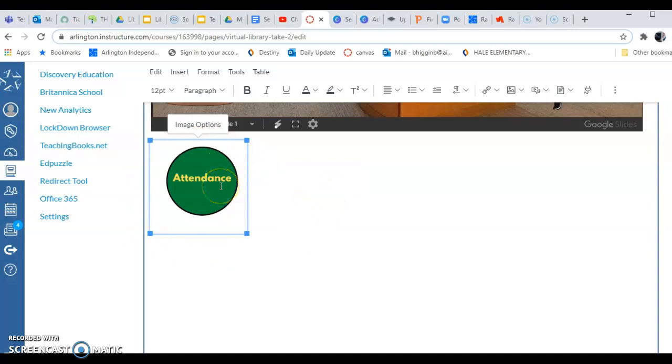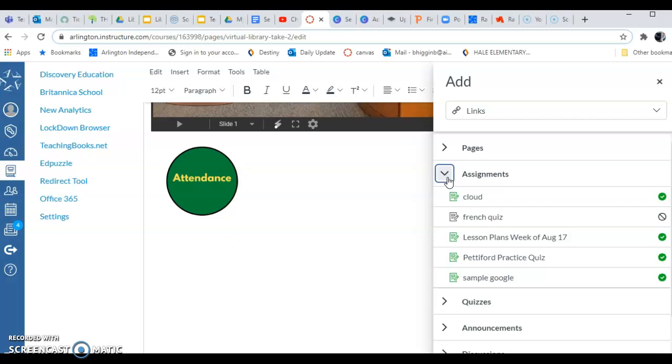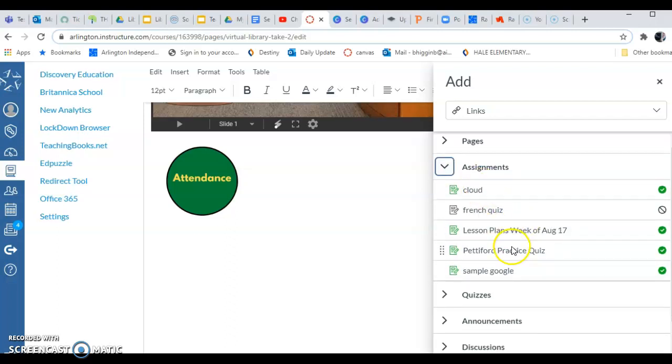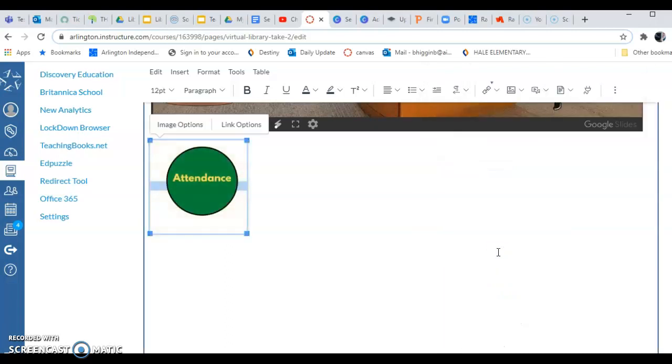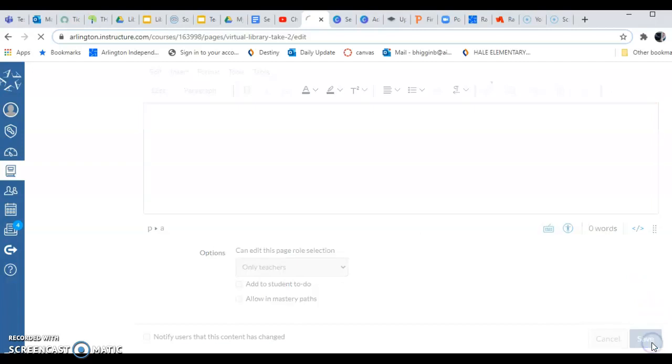So I have my button here, and now all I have to do is link it to whatever I want that button to do. So I just click the link button. You can choose an external link if you want it to link to something outside of Canvas, or you can link it to something within your course. So I want it to link to something within my course. So I'm going to choose an assignment, and I want it to link to, for example, this practice quiz. Okay, I know that that doesn't match what it says here, but just for the sake of the video. So then you're just linking it to that. Okay, then I click save.